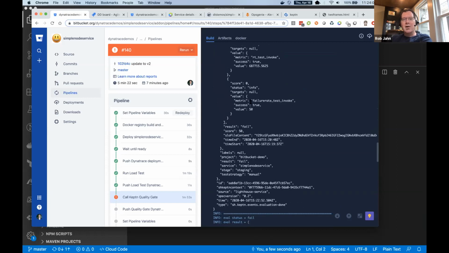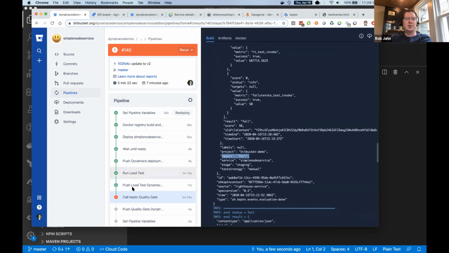Anyway, there's an error rate in here, right? So my overall status was a fail. Built into the pipe is that if I get a status fail, it will actually stop the pipeline.